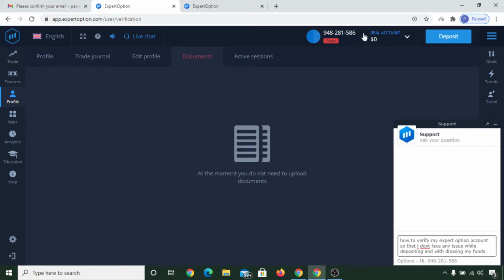copy. It is not copying right now. And lastly, what you can do is write: my account ID is 948-281-586. Do this much and hit enter, and you will get a reply from support, and they will guide you. They may ask you for your documents, or they will give you a link to verify your document. Once that is done, your Expert Option account is fully verified.